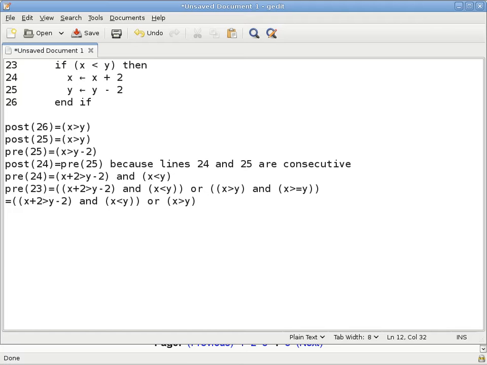Are we doing okay so far with this derivation? And that's what we have. Yep, go ahead. Where does x is greater than y come from? It comes from the fact that we are coming back from the false branch of the conditional statement. If we are coming back from the false branch, that means the condition of the conditional statement has to be false. And if x is less than y is false, it means x is greater than or equal to y.